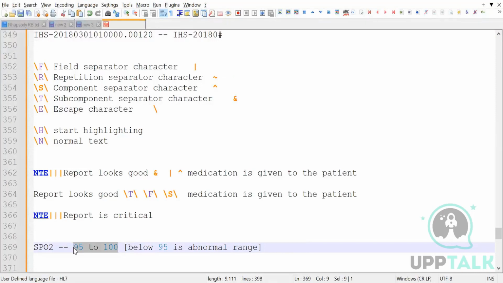So let's consider the example of SpO2. SpO2 normal range is 95 to 100. Even if you consider heart rate, I think for heart rate it is 60 to 90. So if you went for running and your heart rate is now 130, that will be considered as abnormal heart rate. Or if it is below 60, it is again abnormal heart rate.